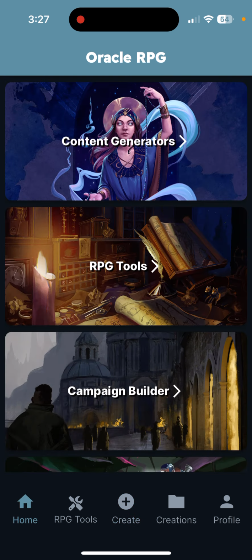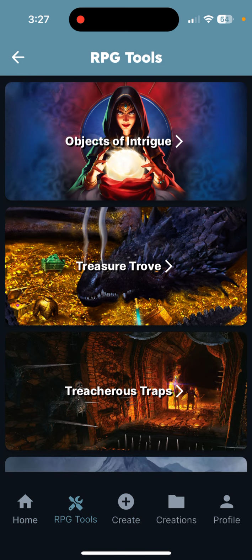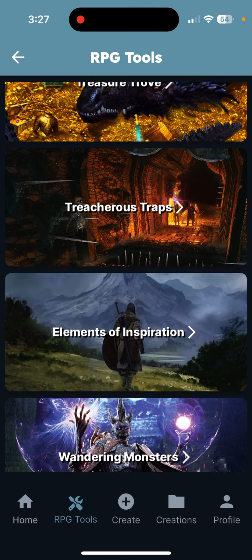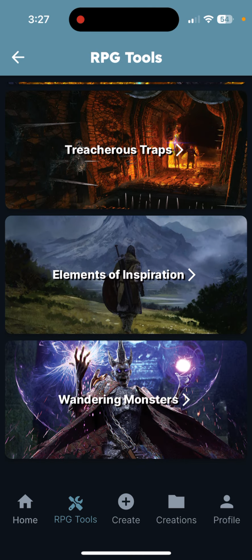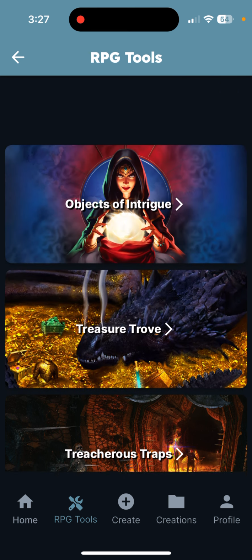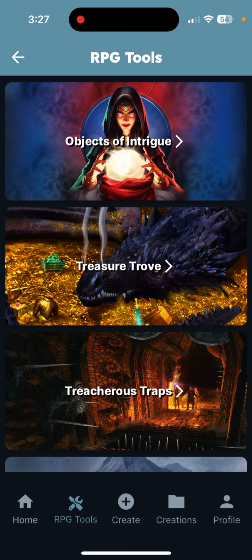So going back to the home screen, we've got the RPG tools. Objects of intrigue, treasure trove, treacherous traps, elements of inspiration, and wandering monsters are all in here. We're pretty much focusing on these 5 and then the 5 content generators just to prove the concept and make sure everything is running well. There will be a total of 16 modules. Each one of these things is called a module in the app. There'll be a total of 16 modules when we take it to Kickstarter in a couple of weeks.